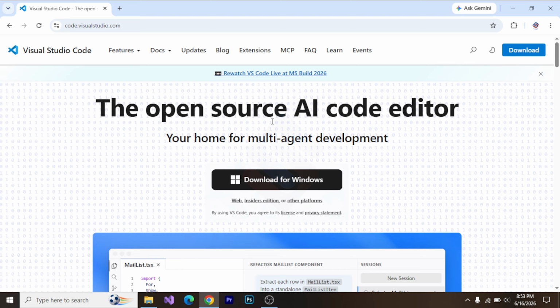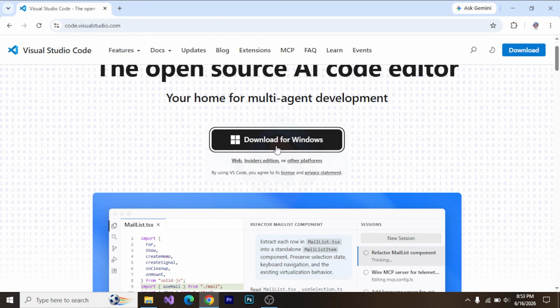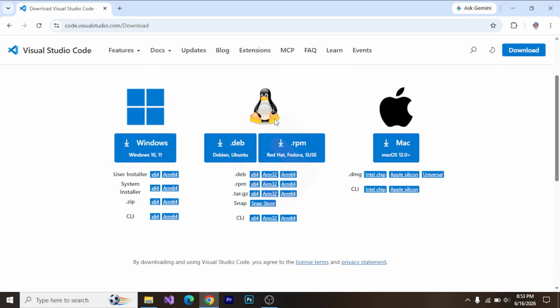Visual Studio Code Editor is an open source AI code editor. So if you want to download directly for a Windows machine, just click here. Otherwise, go to the download page, and here you can find the different versions for different operating systems. So if you have a Mac machine, download this one. If you have Ubuntu, Fedora and so on, then download this one. But I have a Windows machine, so I am going to download this one.